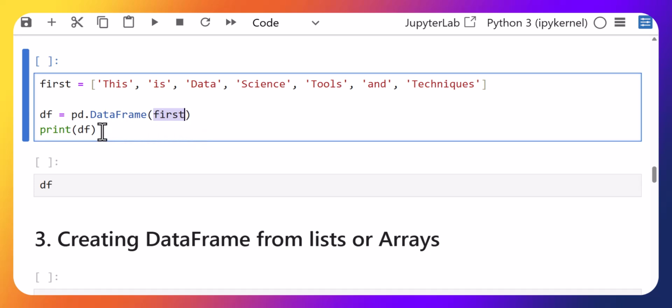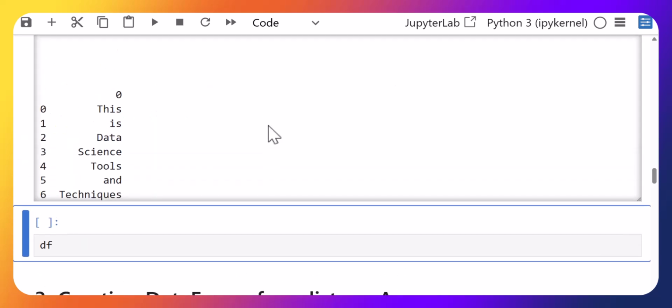As a result, an object of the DataFrame class will be created containing these elements as the data in the table, and then we are storing this newly created object of the DataFrame class into the df variable, and then we want to take a look, using the print function, at what actually is the shape of this table.